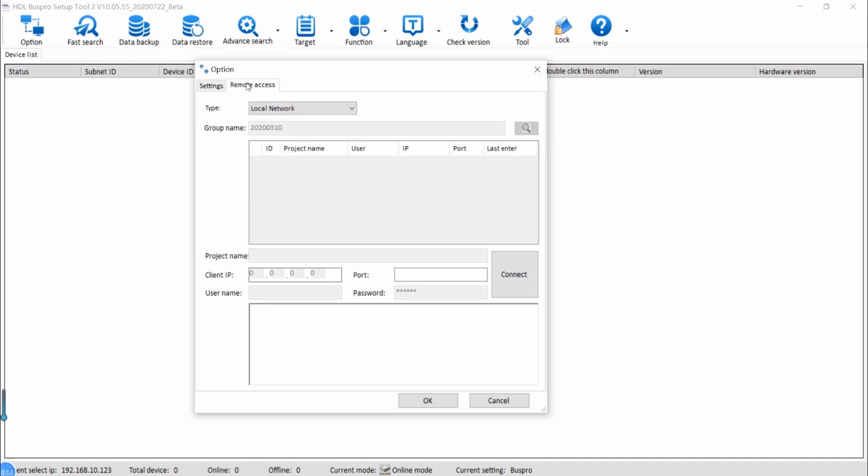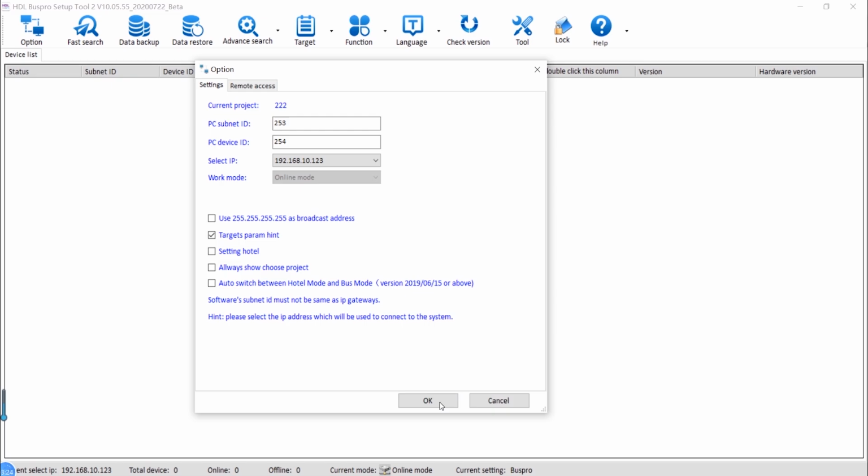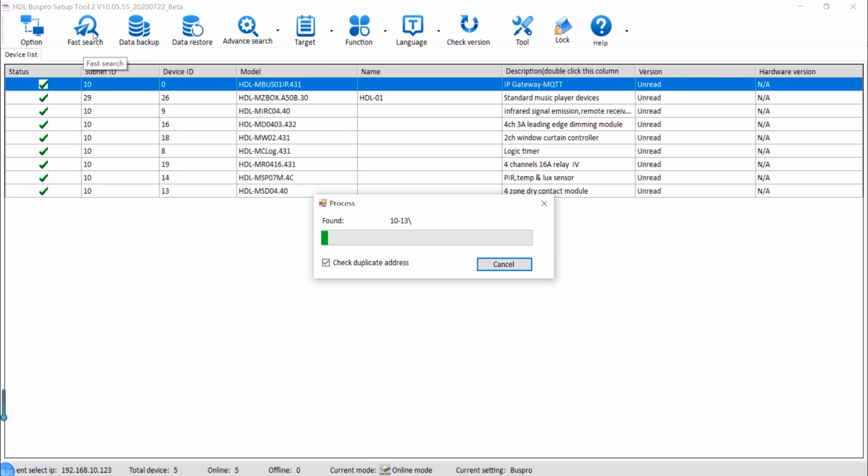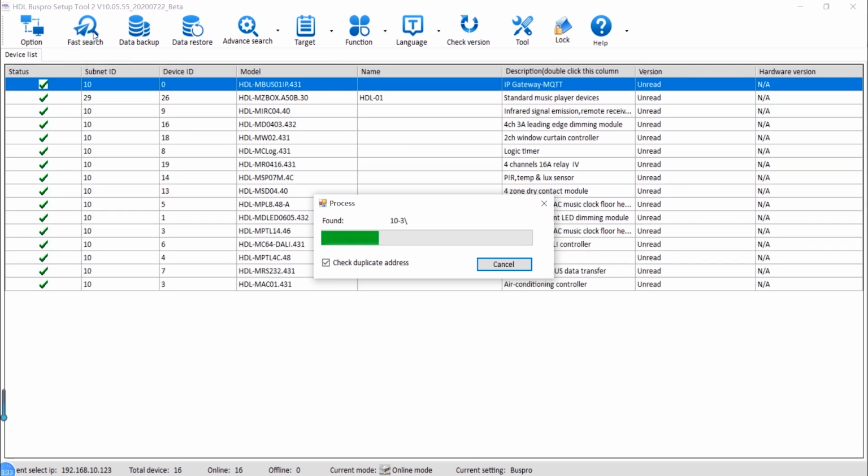Please make sure you select the first type, the local network, because I want to search my device by local. Okay, after checking this, click OK and then close this. Go to the fast search, so I can search my devices via the gateway. Okay, these are my online devices.